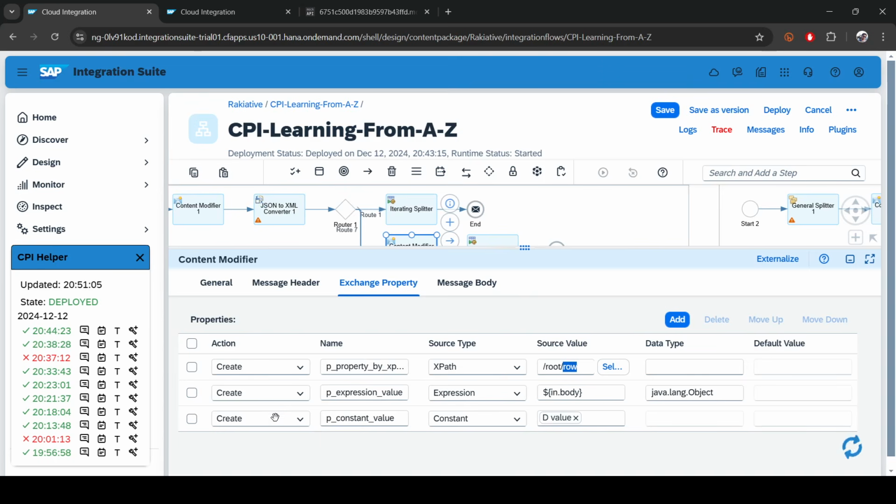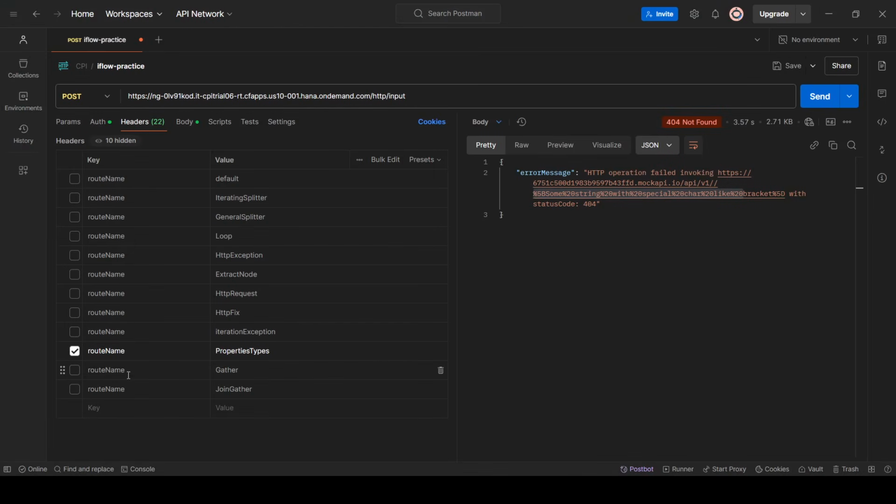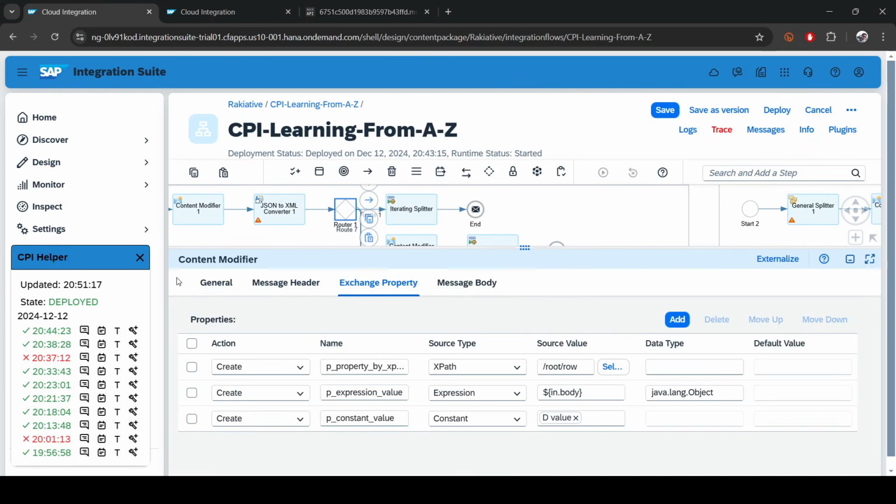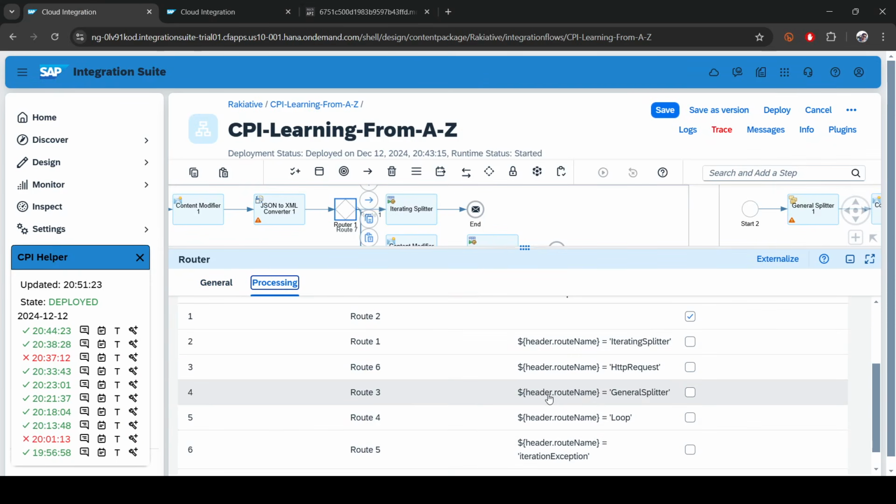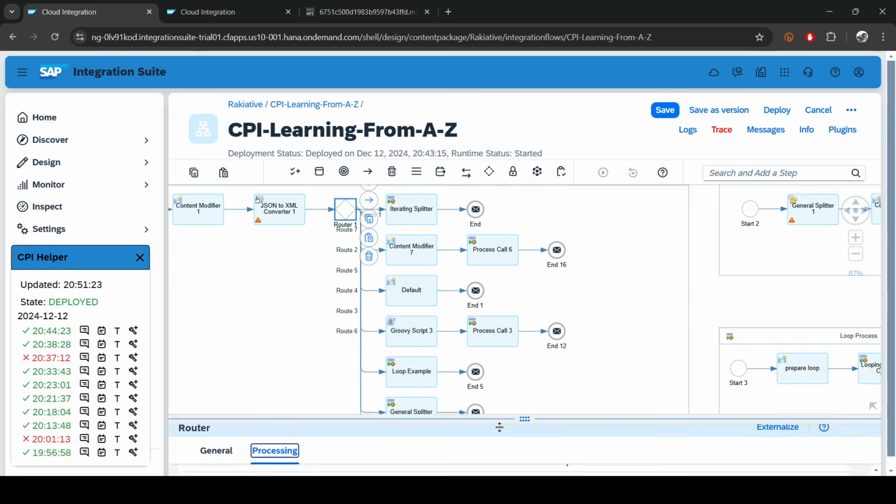Let's say you already know we are setting these headers in this one. So root dot root name. One way is you can say header dot and this name. That's how we are doing it in the routes. If you see over here, you see header dot route name and whatever it is, right?